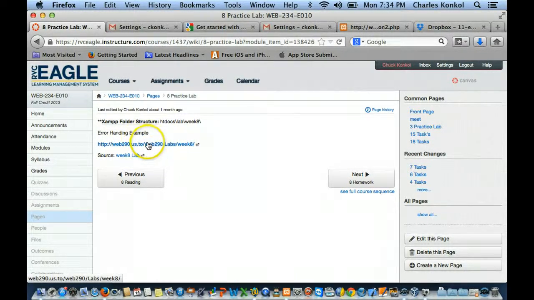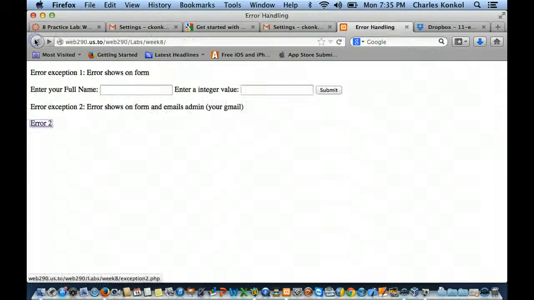If you'll click on that link, which I'm hovering on with my mouse on the overhead, it'll take you to this page here. The first example does inline error catching, meaning it catches it on the web page itself. So on the first box it says enter your full name. Second box says enter an integer value. Well, I'm going to put only Chuck in the first box and the letter A, which I know is not an integer value, in the second box, and click submit.